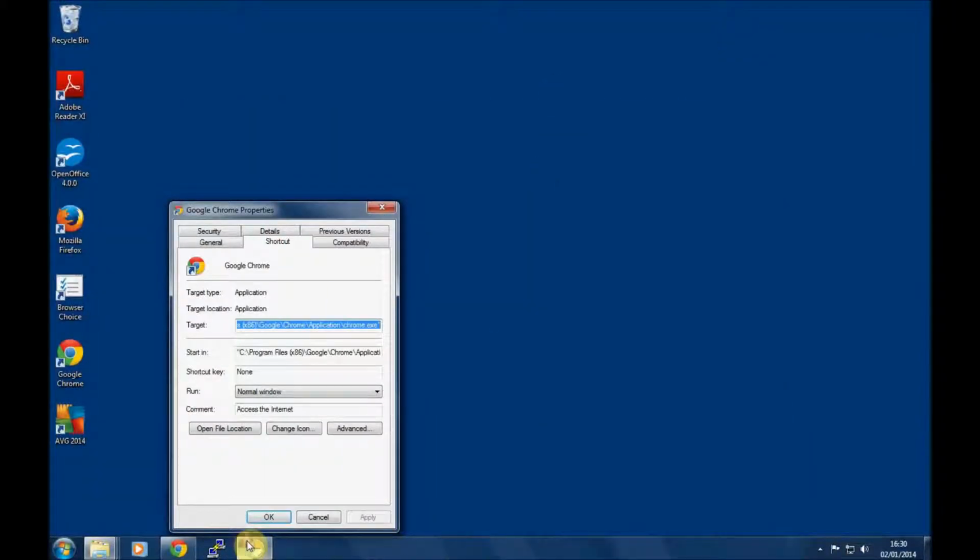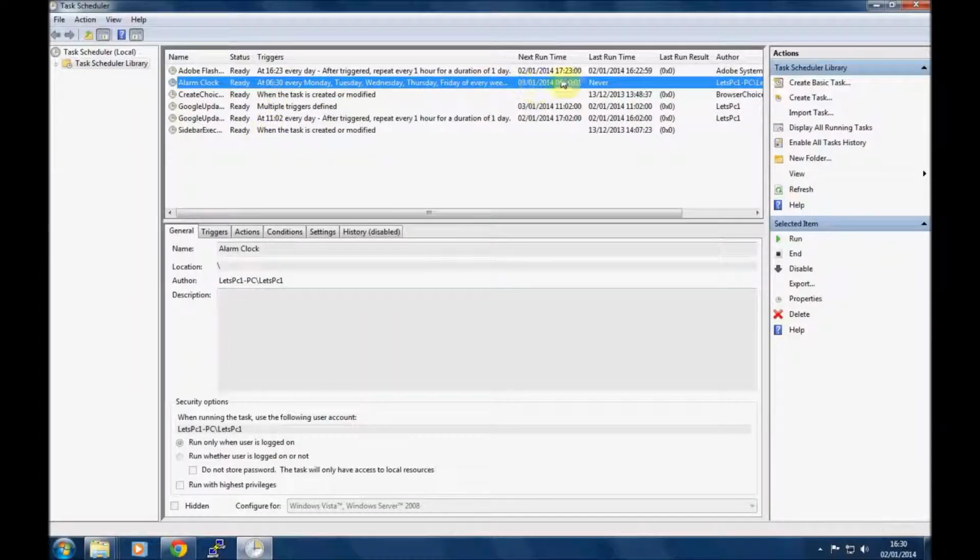And that's it, basically. So you can see here that you're scheduled to go, in this case, tomorrow morning at 6:30, if you like getting up that early. And that's basically all there is to it.